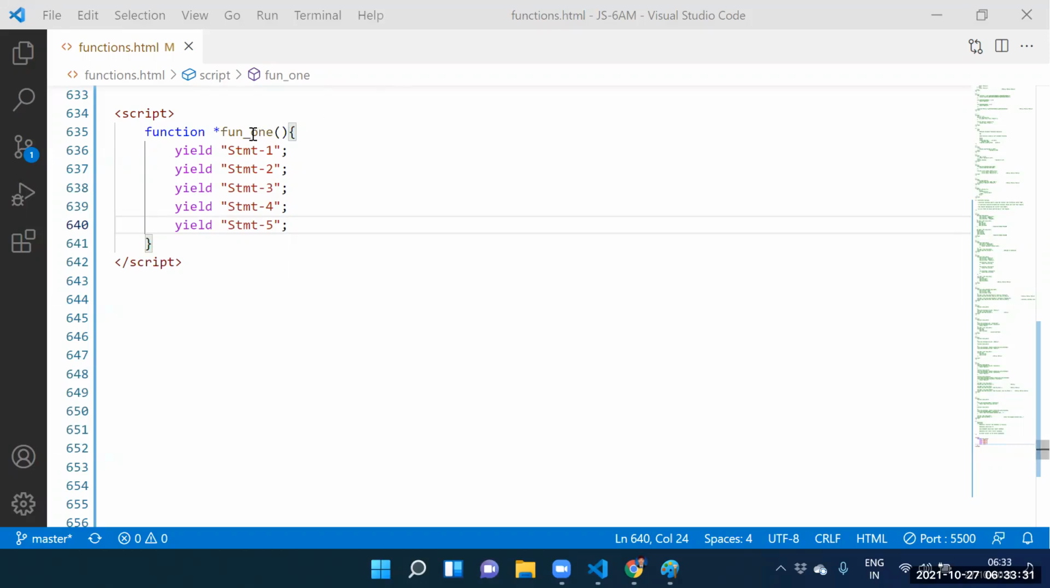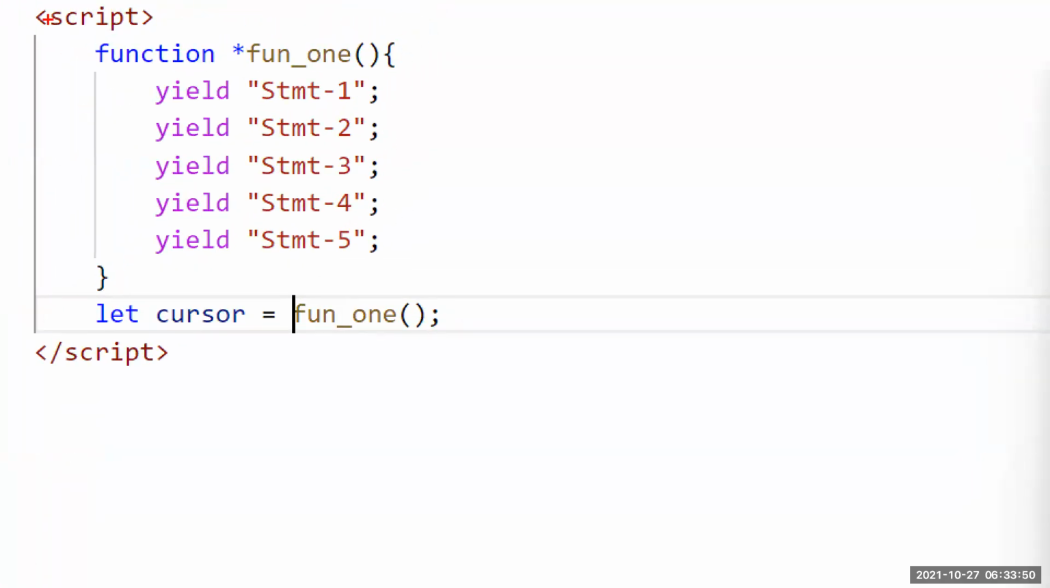Can I call the function one? Let me call the function one. A generator function will return what? It will return a cursor. What is the default position of the cursor? Assume this is the cursor. The default position of the cursor is above the first record. Not on the first record, above the first record.